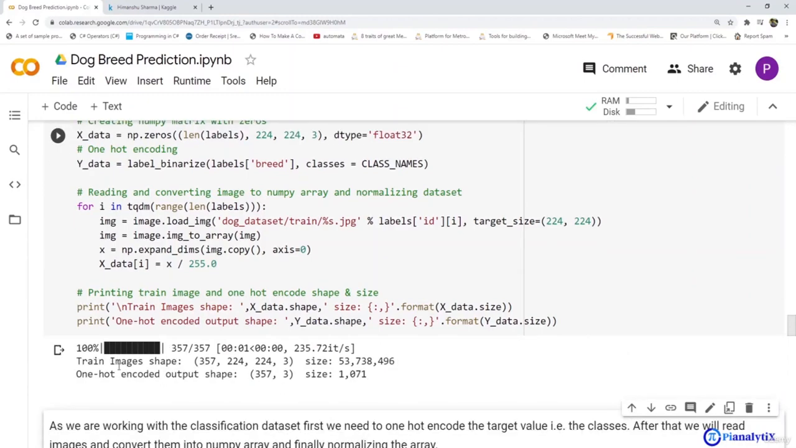So here we can see that the train images shape is 357, that is the total number of images, and the size is 224 by 224 by 3. 3 is the channel, that is RGB in this case, because these are colored images, and this is the size of these images. Similarly, the one-hot encoded output shape will be 357 as the total number of images, and 3 because we are considering only 3 classes.